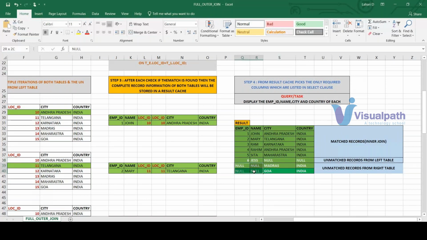Up to here we can understand this is the inner join result, which is nothing but matched records from both the tables. This is the left outer join part, which is unmatched records from the left table. And this is the right table result, which is unmatched records from the right table. In this way, in the full outer join, we get all the types of data as output.